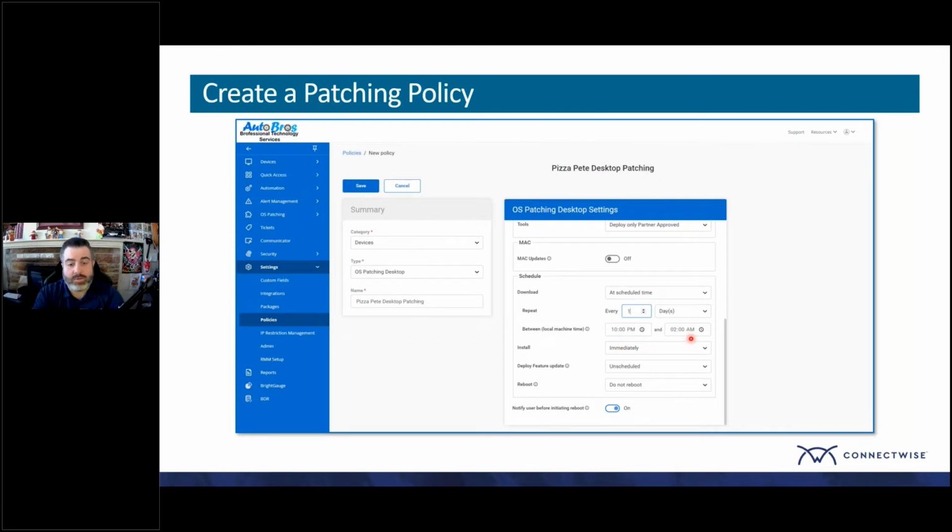Now I'm having it do that because when you set up a time to download and install your patches for your endpoints, you can only give it a 4-hour window. You can't go less than that 4 hours. You can go beyond that 4 hours though, but the 4-hour window is the minimum setting for that.